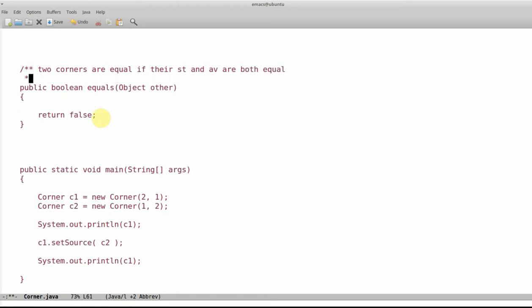Okay, so there might be other features of two corners that are different, like use or source, but as far as this project is concerned, two corners are considered equal if both their streets and their avenues are equal.